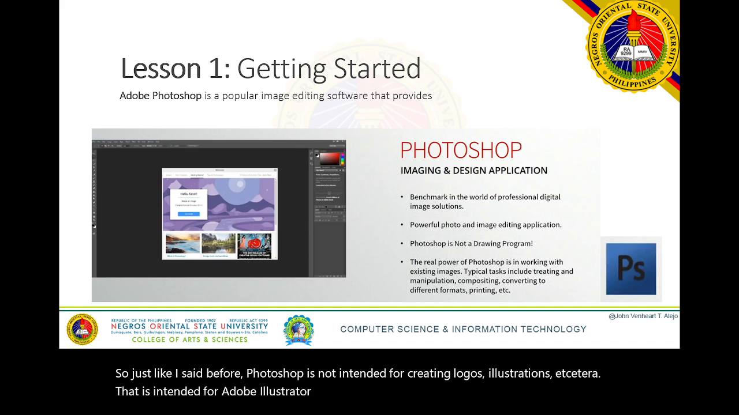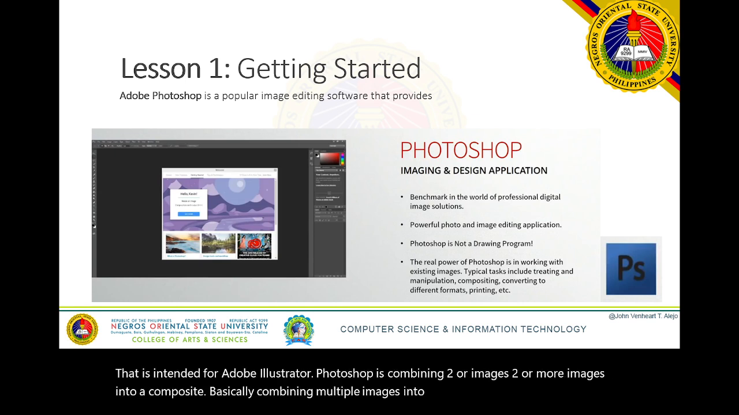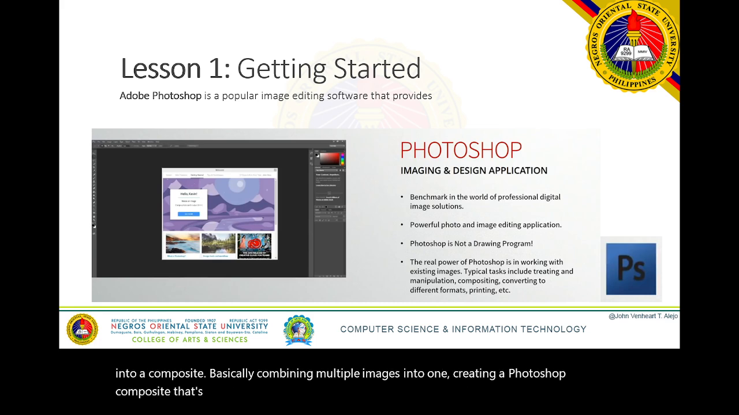Photoshop is combining two or more images into a composite, basically combining multiple images into one, creating a Photoshop composite. That's the real power of Adobe Photoshop.